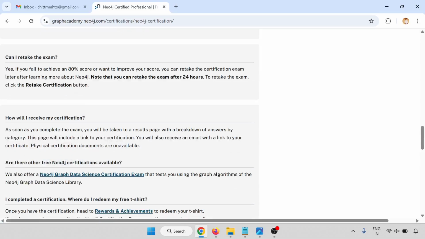Here is one question: can I retake the exam? Yes, if you fail to achieve 80% or want to improve your score, you can retake your certification exam later after learning more about Neo4j. You can retake the exam after 24 hours, by clicking on the retake certification exam option.